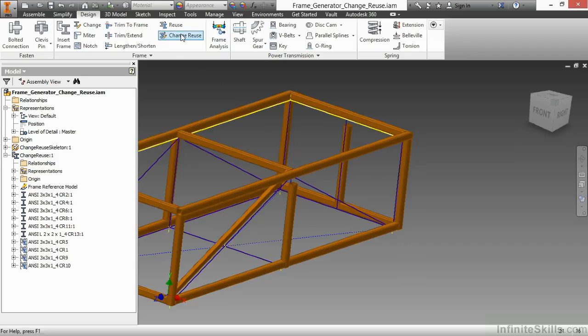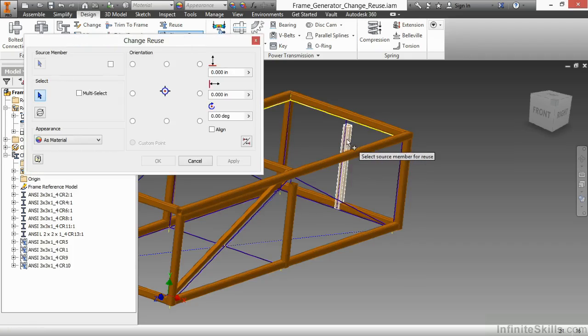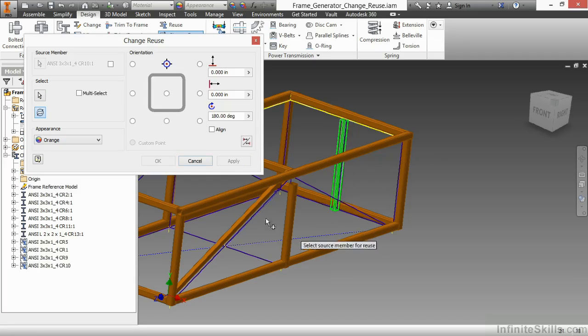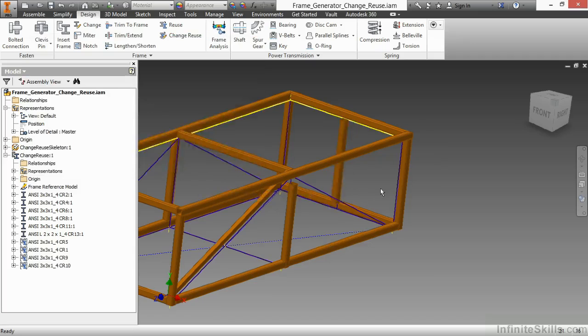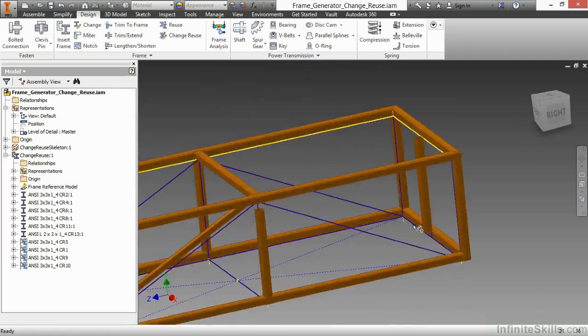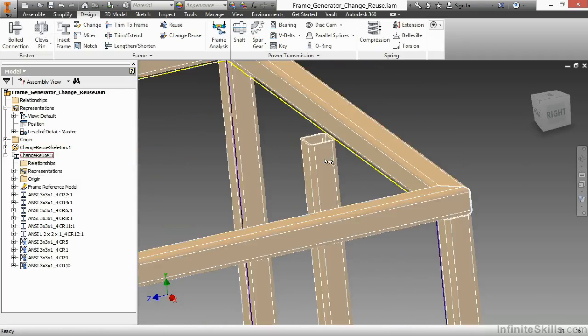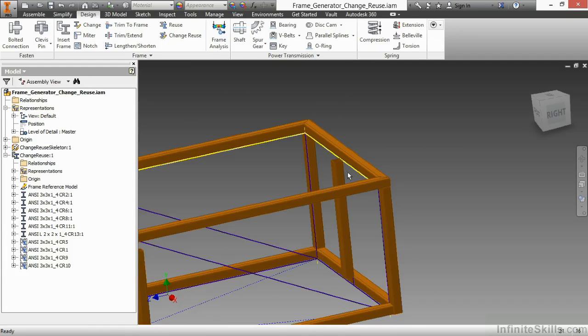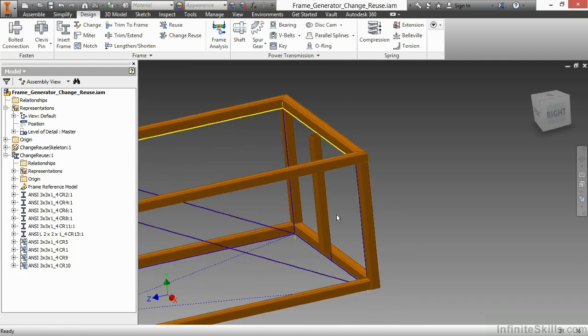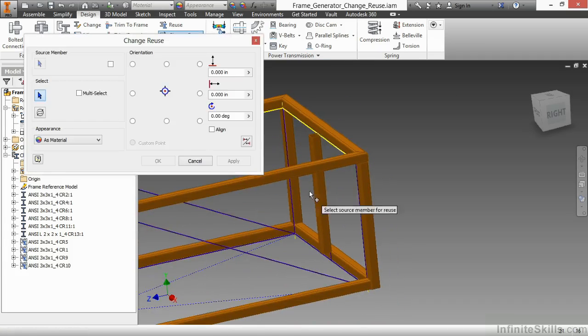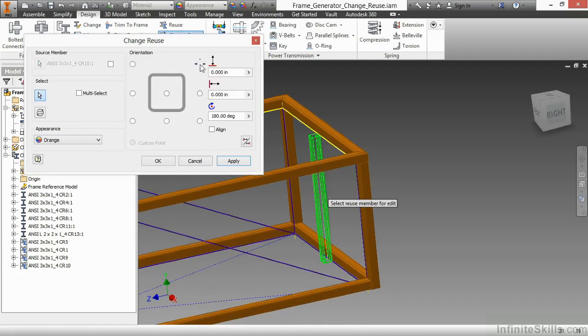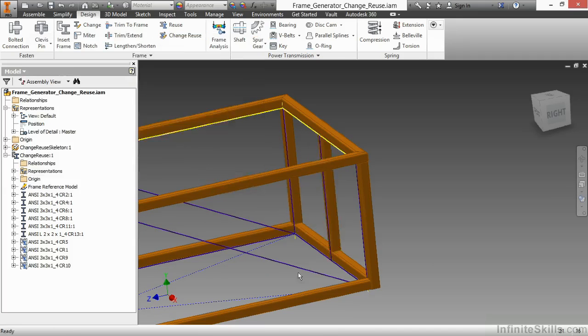Well, I'll grab the change reuse command, pick this member, and just do a reverse member direction. Choose apply. We'll just cancel out of there to see the result quick. Now that I rotated that with the 180, you can see it's now oriented on the member the wrong way. So I'll use change reuse again, and this time adjust the correct orientation that I want to have for this. There we go.